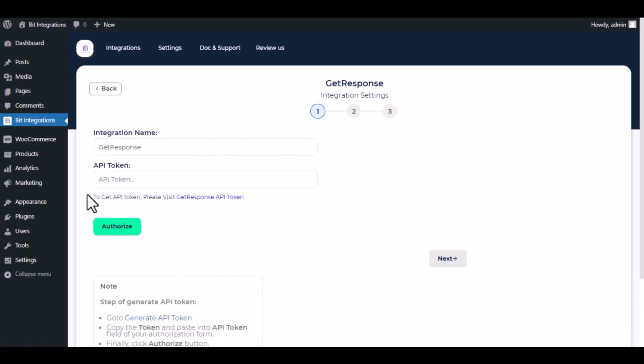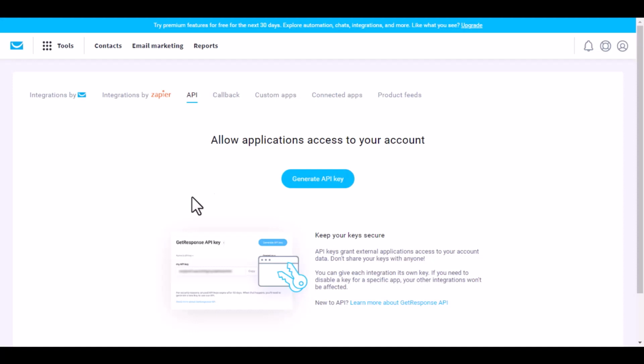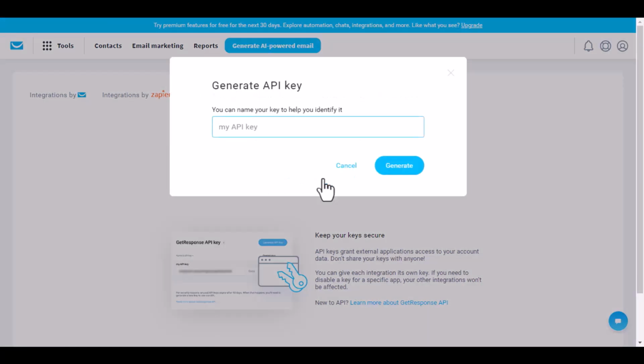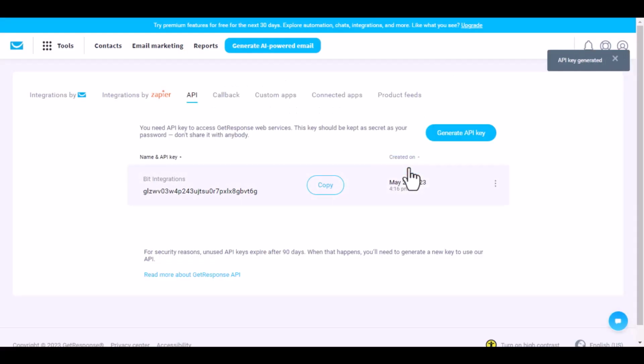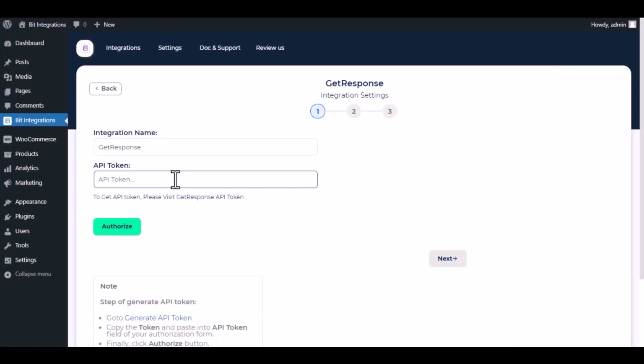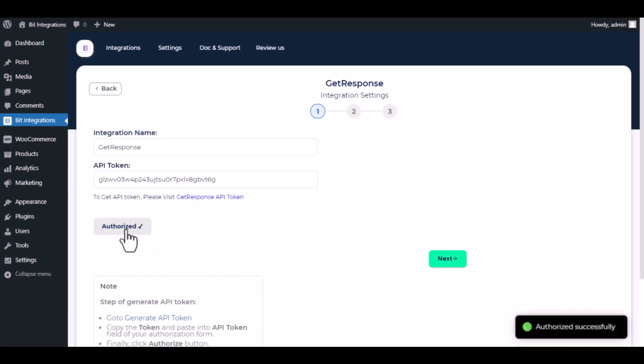To get API token, please visit GetResponse API token. Click on Generate Key. Give the name of your key. Copy the API key and paste it here. Click Authorize. Authorization is successful.